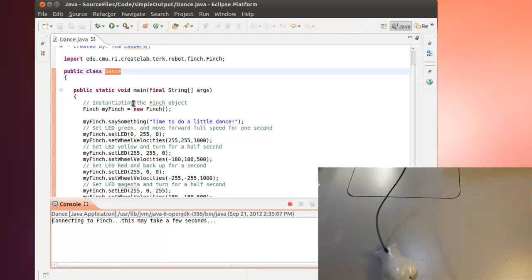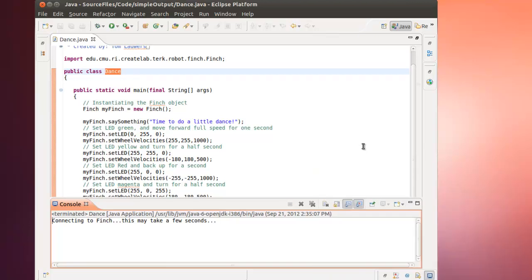Time to do a little dance. And so now it runs without the error message. And so now this is how you get your Finch Robot, or basically any hot swappable device, working. Thank you.